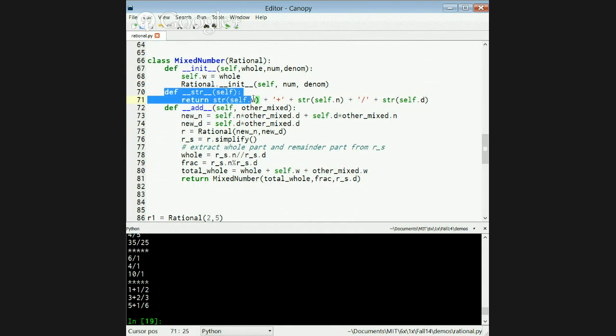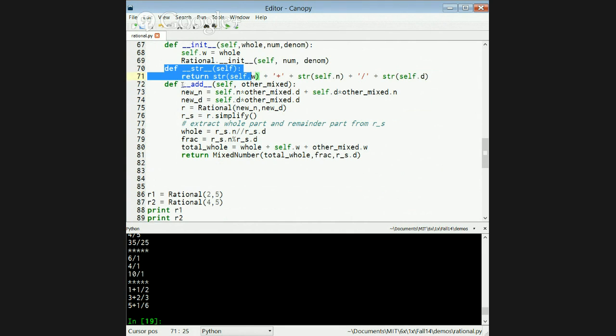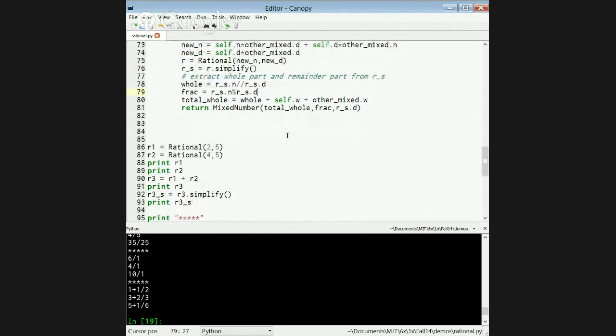We had to overload the string method to print out the mixed number in a form that we wanted to, and we also had to overload the add, and further the subtract, divide, etc. So I think that's it.